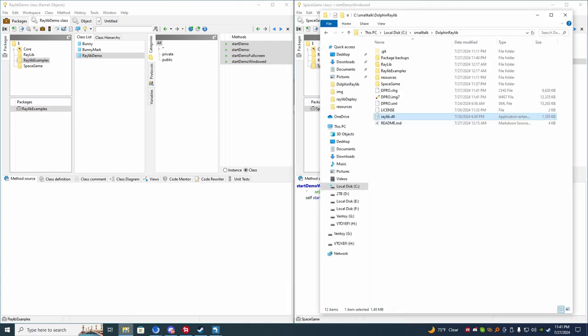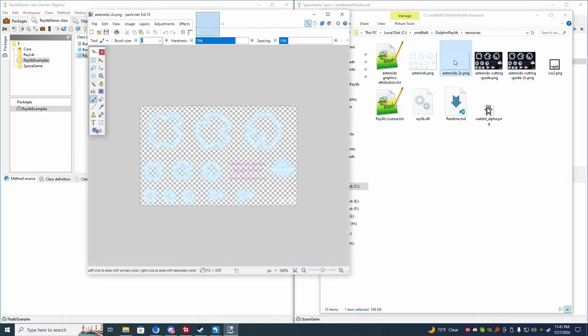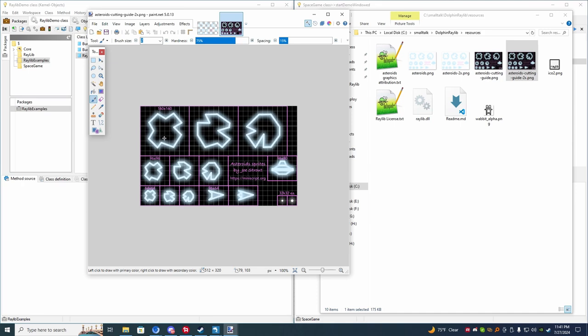And now I'm going to show you the files in resources. We've got the asteroids images here, and we're going to use asteroids 2x, so I'm going to open this. So this is the main image we're going to use. You can see we've got these big asteroids here. We're going to use those right away. And then there's this cutting guide image, which just shows you the size of the images in the sprite sheet. So these are 160 by 160.